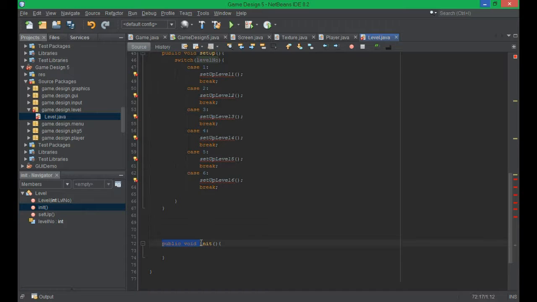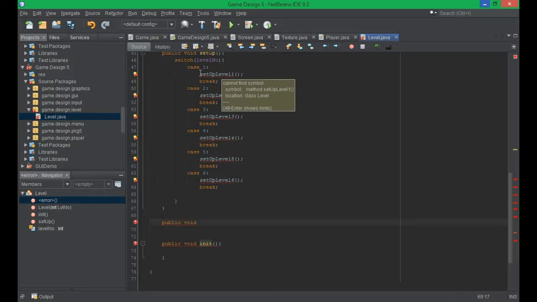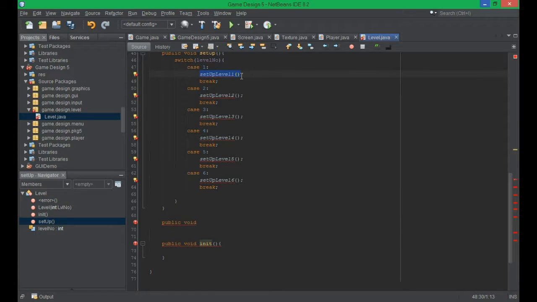Just copy this. Put all the setup level ones, the setup levels, will all be before that.